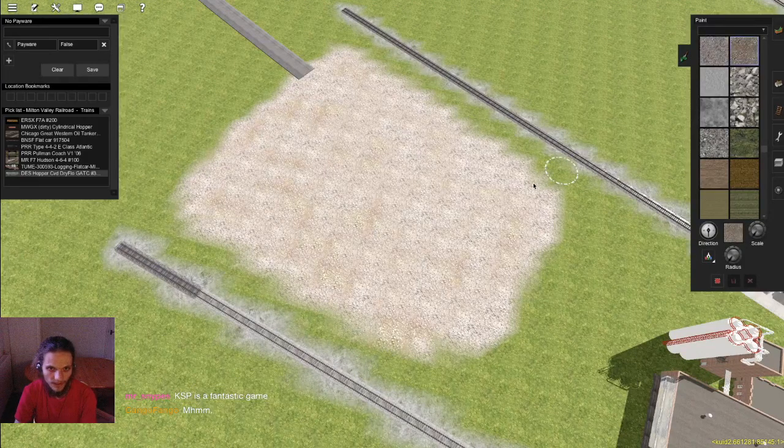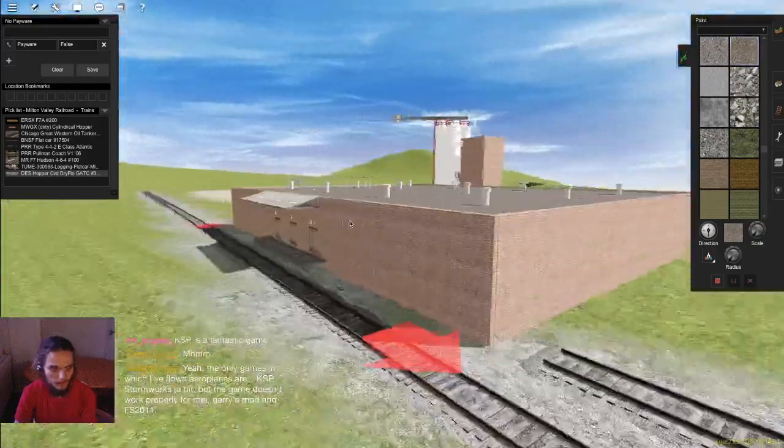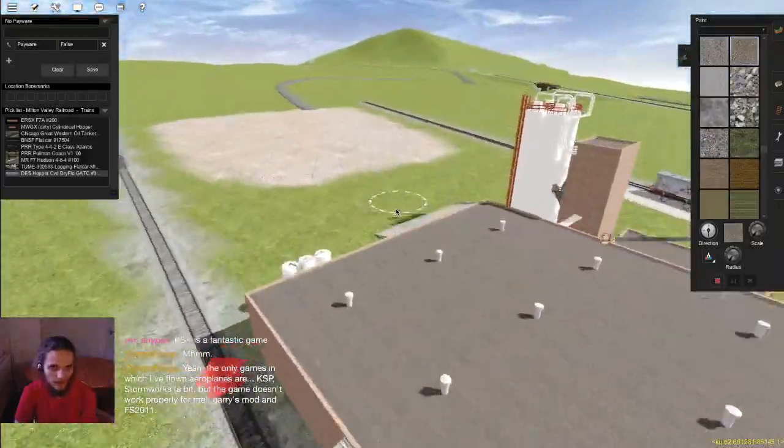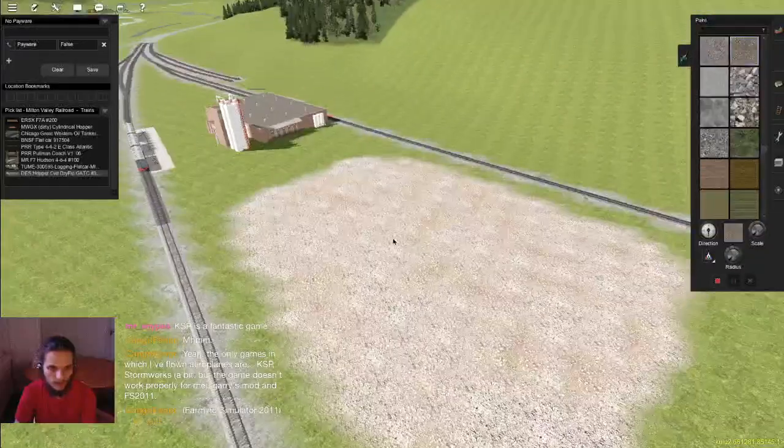Is that too large a space for parking for this sort of sized industry? I suppose it's quite a sizable thing. Plus we can have some trucks over here as well.